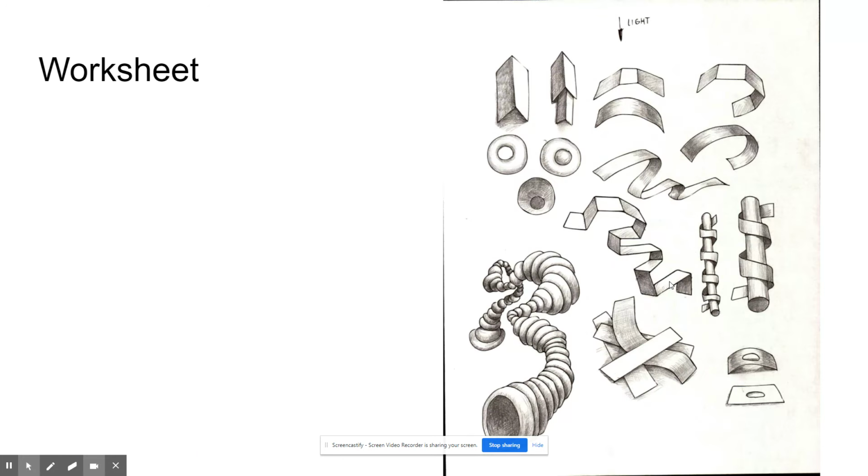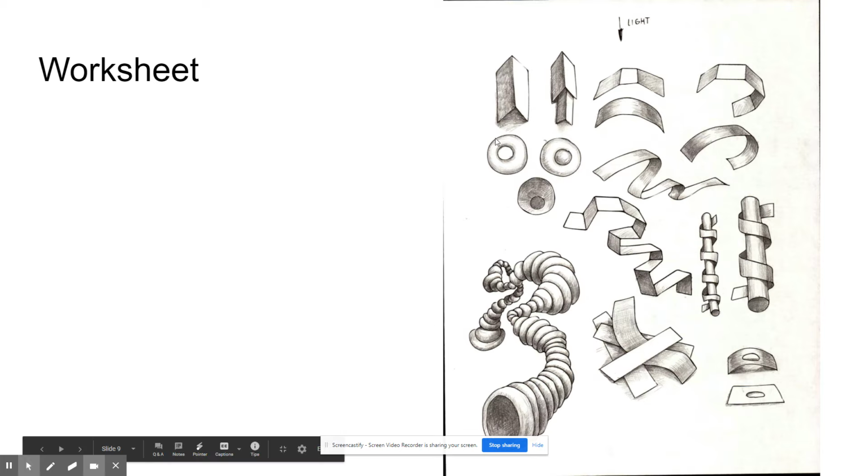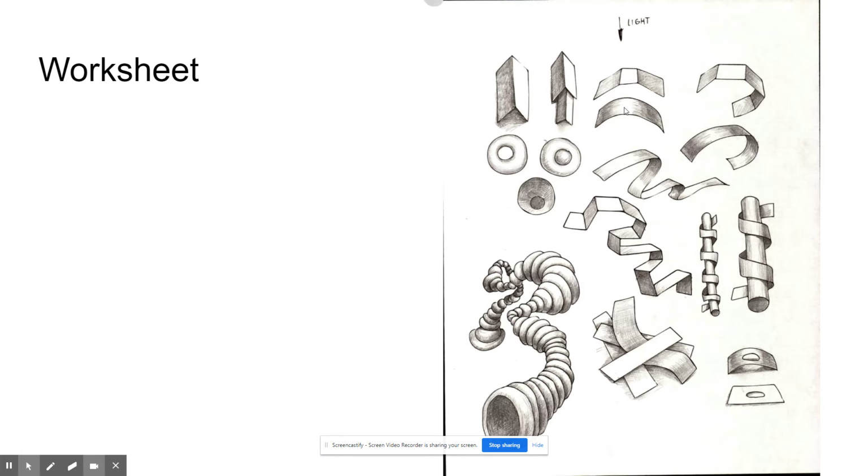So let's talk about your worksheet a little bit. For your worksheet, you're going to create this page over here. I'm going to give you the blank worksheet, and I want you to pretend that the light source is up here, and then create all of these different shapes and really just test out how your value should look if your light source was up top.